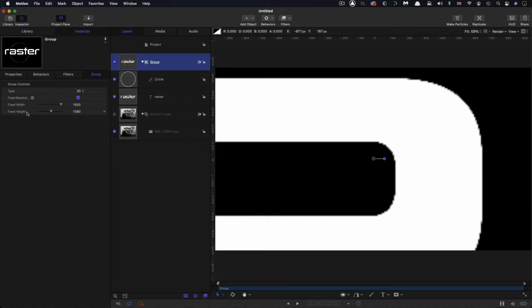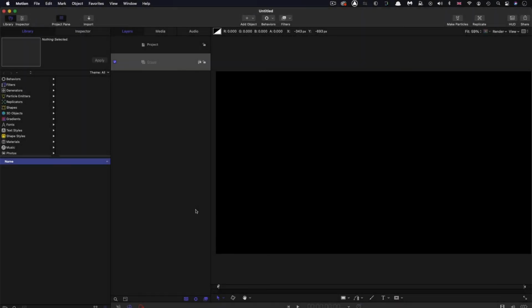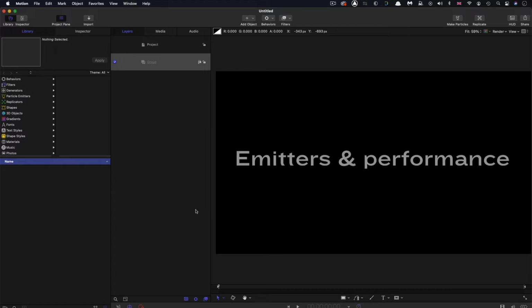So I'm sure you're saying, well, surely that can't be a good thing. Well, in fact, there are several reasons why it's useful. The first one relates to emitters. Because in Motion the workspace is effectively infinite, an emitter will often end up generating a lot of particles that fly outside the visible canvas area, which are still being calculated, and that can really slow down your Mac's performance.